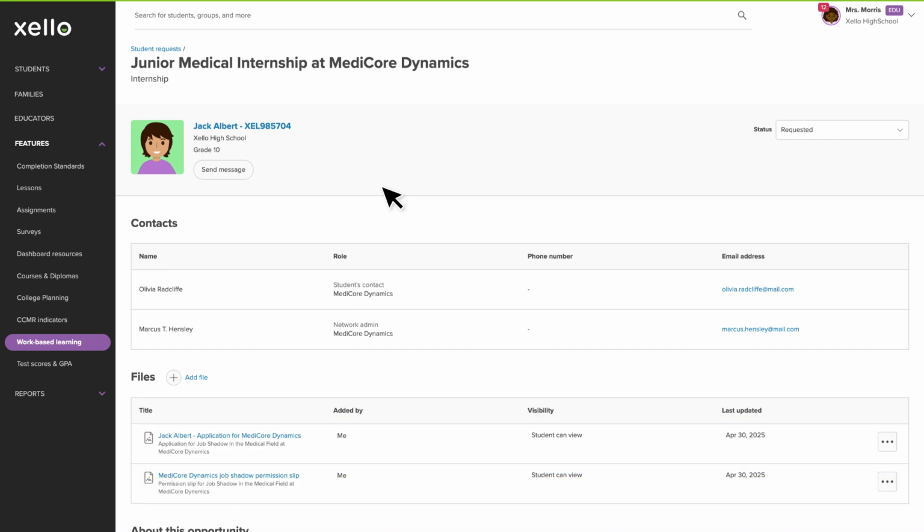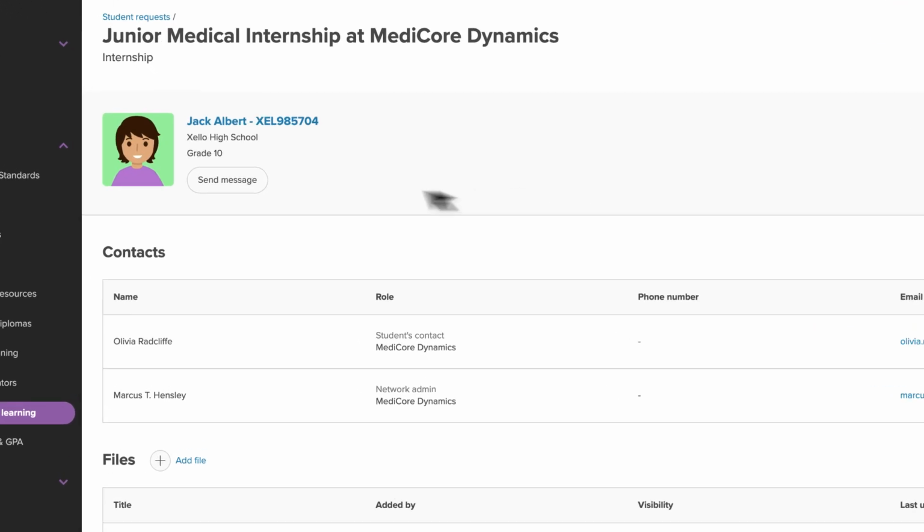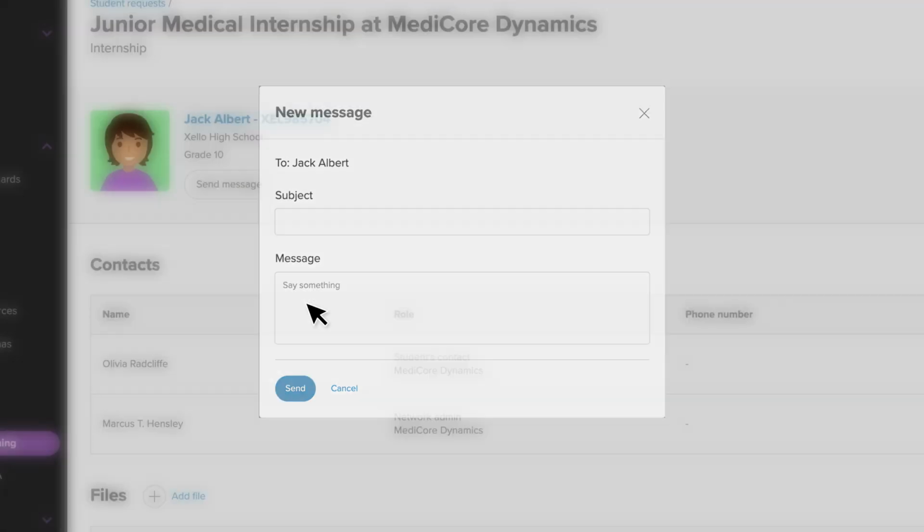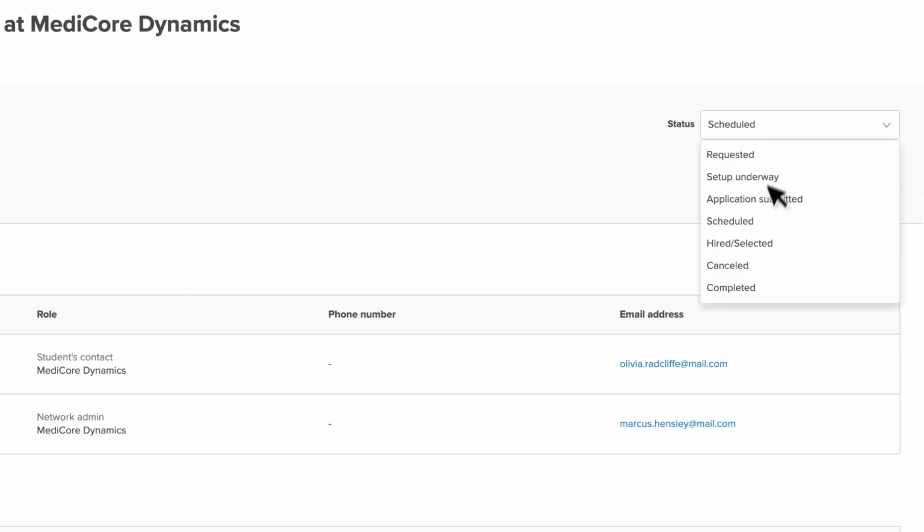Once the details of the opportunity are confirmed, you'll update the request status. Any changes you make to the status are visible to your district's work-based learning administrators, other educators at your school, the company contacts, and the student. At this stage, you can reach out to the student with a message to let them know what to expect. If the opportunity isn't the right fit, you can cancel the request. Be sure to keep the student's request status updated. This will help you and the student to track their progress.